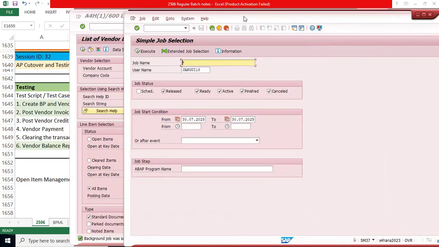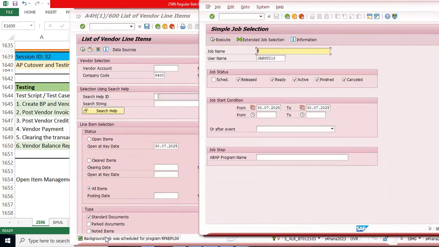Now, if you look into this, what is the program name? The job name, RFKEPL00. That is the job name that you can enter here. Or with your username, put the star and say scheduled, released, ready, active, finished, cancelled, all these you selected. Job start and end dates you update here.